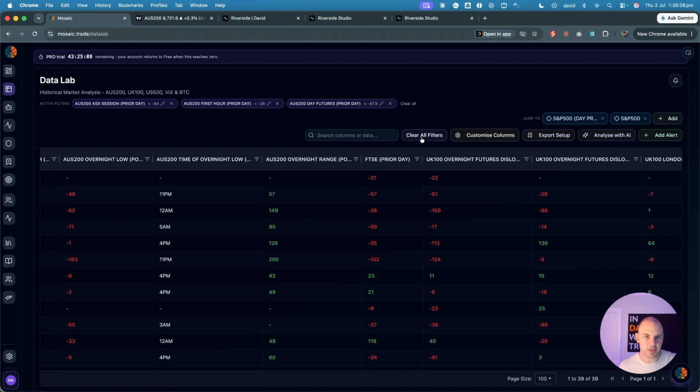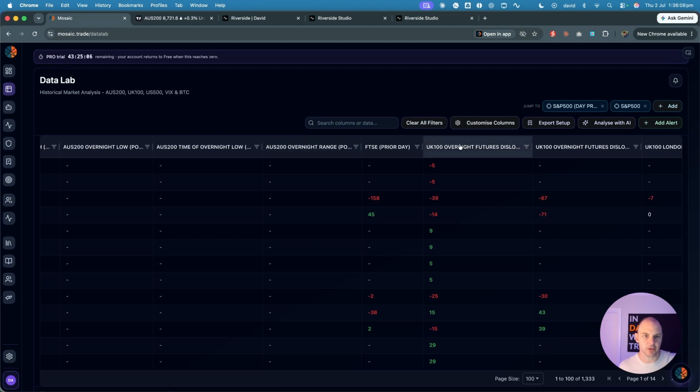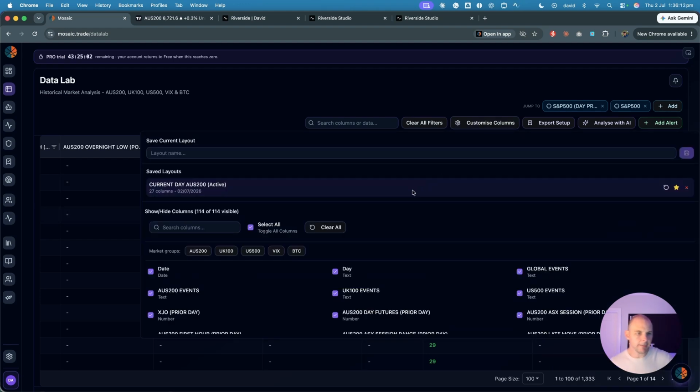Clear all filters, self-explanatory. It'll clear everything on your page and go back to scratch. Customize columns: I set one up in here just a minute ago, but basically, you set up a group of columns that you're going to be looking at on a regular basis. Your favorites, I guess, is another word for it.